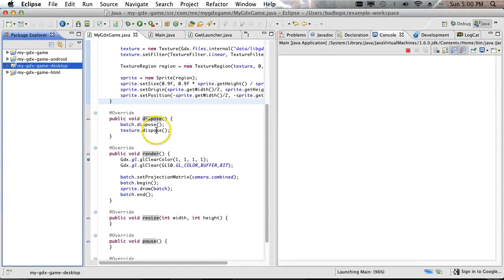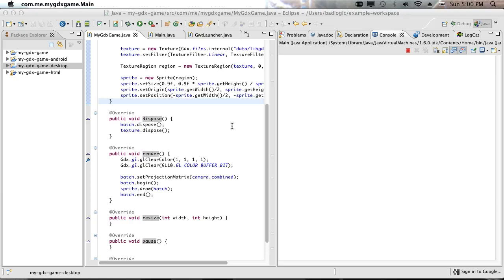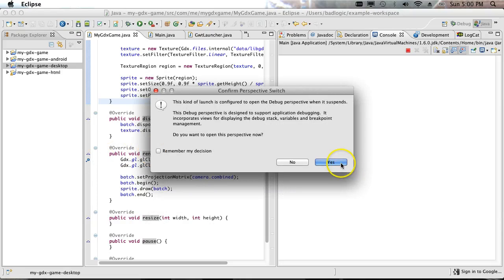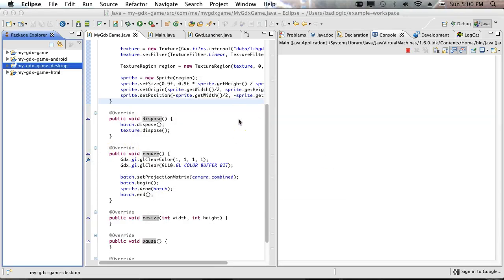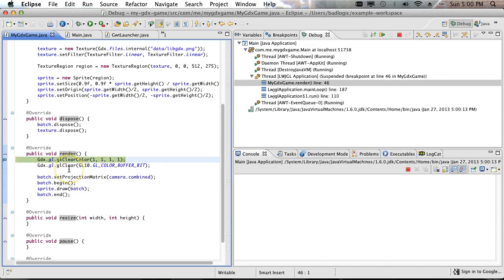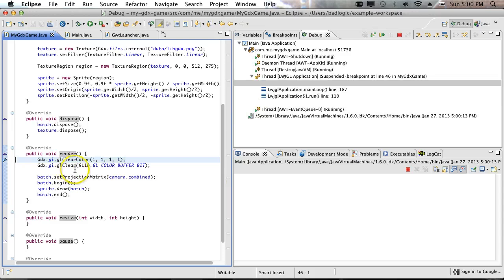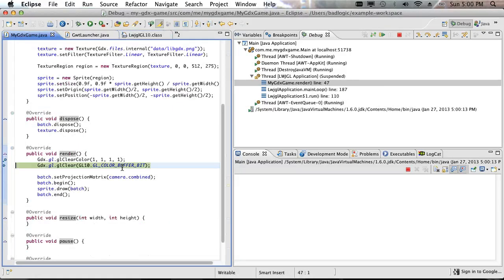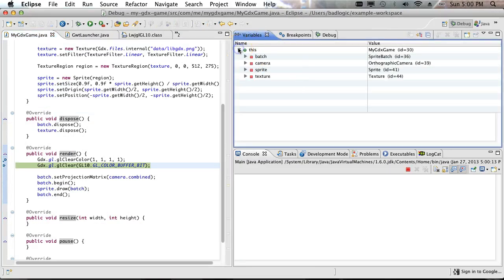You have to again choose the main class. And the application will start up and break here. Yes, please show me the debug perspective. So yeah, and you can then just use F6 and F5 to step into things. So you also have the variable view here, so that's all pretty standard Eclipse stuff.